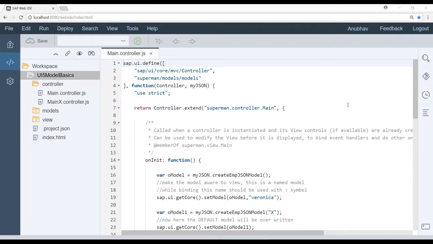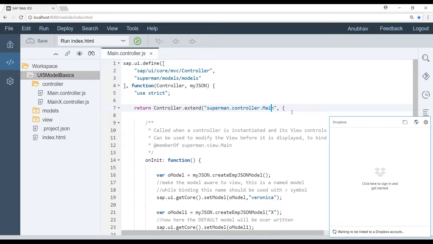Hello everyone, welcome to the next episode on SAP UI5. In the last class of SAP UI5, we saw how we can create a table control with a variety of columns. We saw how to use an XML model to bind the data with the table control.